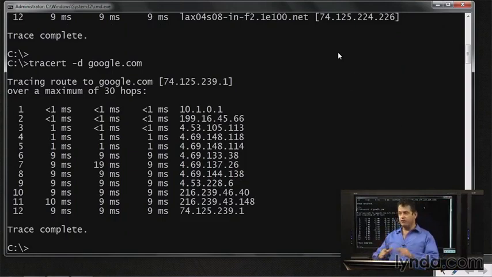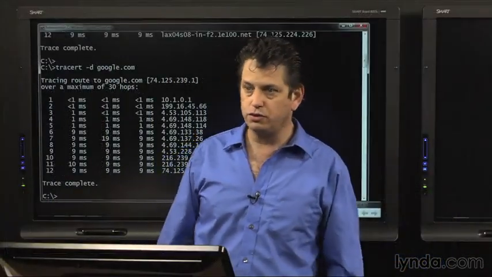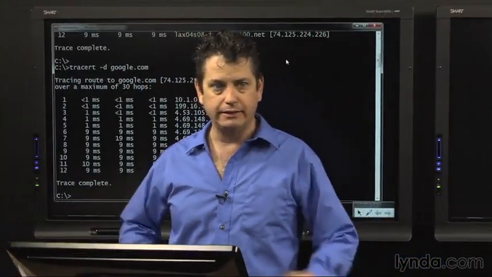So I would say if you're building your network troubleshooting tool belt, make sure you put Traceroute as one of the tools that you're going to use quite frequently as a network admin.